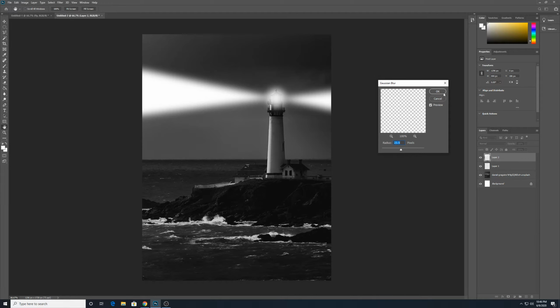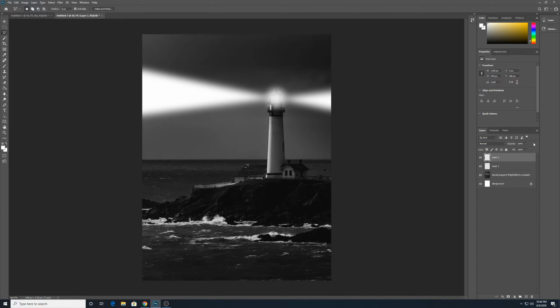Alright, and now you can kind of see what we're doing. I'm going to lower that opacity down just a little bit to where we have it. So there it kind of looks like this lighthouse is lit up, and it makes it look like it's dark a little bit more for the picture.